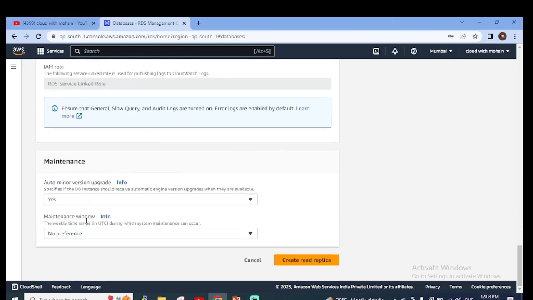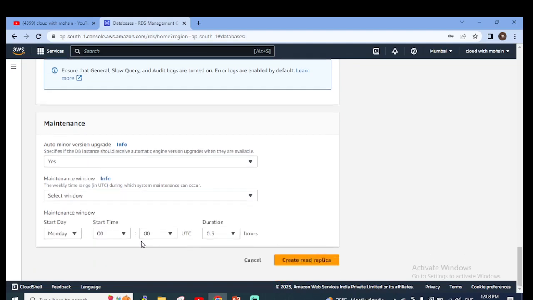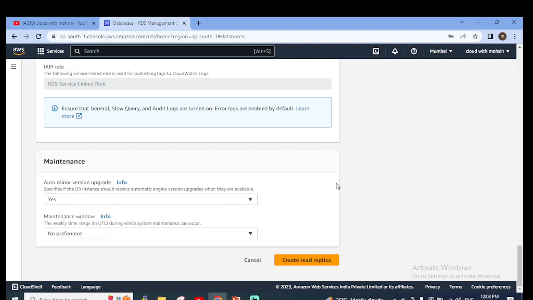We have maintenance and maintenance window. So here maintenance, in terms of, say, we need to upgrade the database. In that case it will be auto minor version upgrade. It specifies if the DB instance should receive automatic engine version upgrades when they are available. So we will be notified if the latest engine versions are available accordingly. And we can specify the maintenance window. You can select a window and specify on which day maintenance like upgrades etc. will be carried out. So I want to go with that one. I'll simply click on create replica.